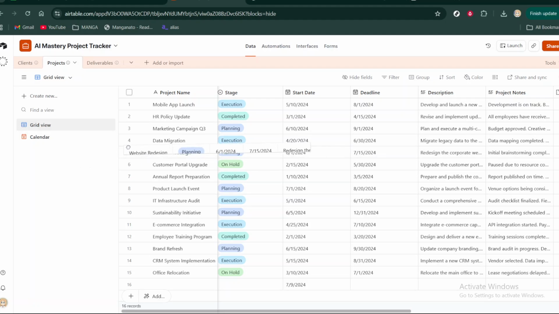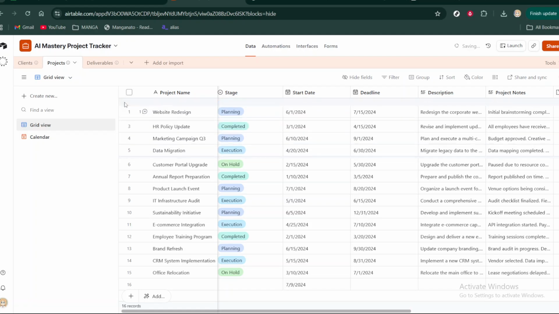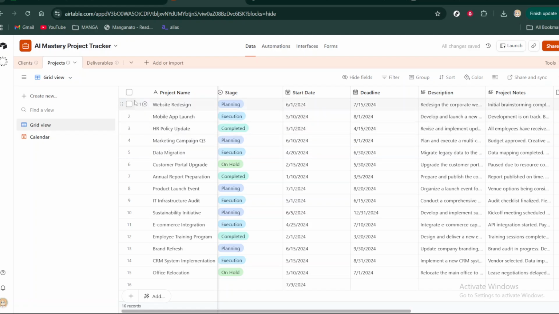Now, drag the row up or down to its new position. As you move, Airtable typically shows a line or indicator that previews where the record will land. Take your time here, especially in long tables, so you place it exactly where you want it. When you're happy with the spot, release the mouse or trackpad to drop the row into place.